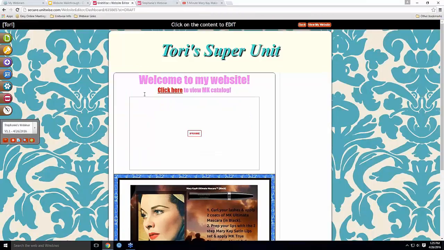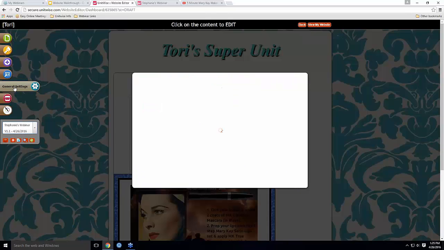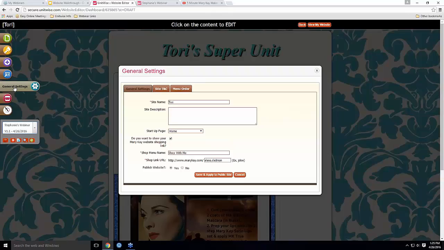So going back to the website editor, the next section is going to be general settings. So we'll go ahead and click on that. You can change the name of your site description. You can change which page it starts on. So when someone types in your website, if you didn't want it to start on home, but you wanted it to start on your About Me page or your blog, you could select it to start there instead. And that would be the first page people see when they go to the site.